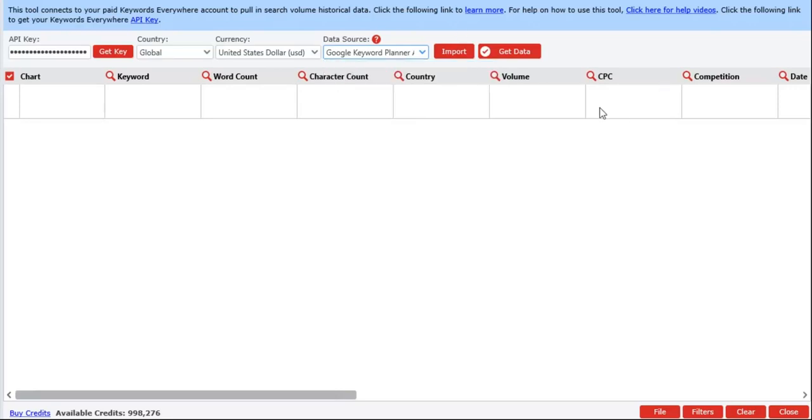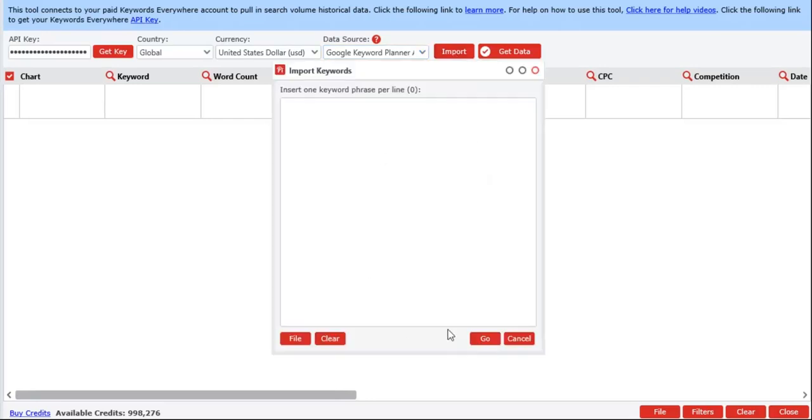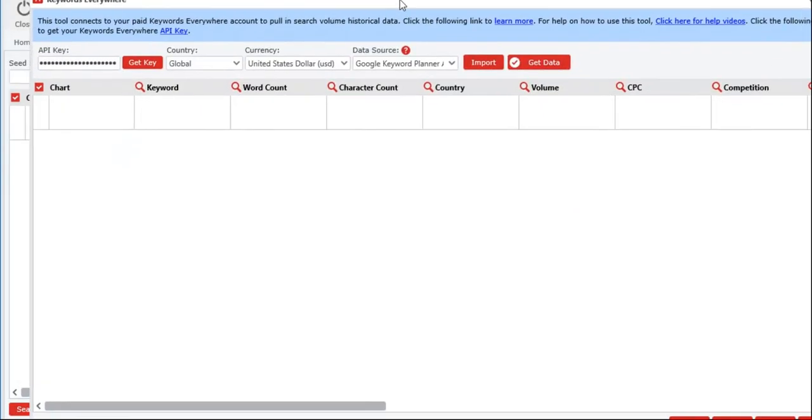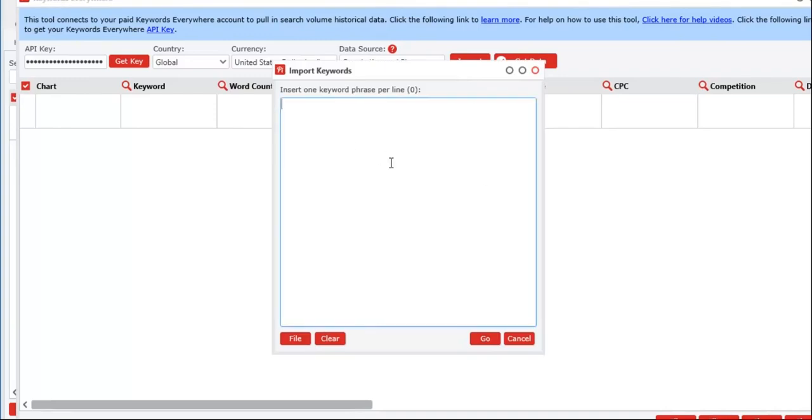Then all you have to do is insert some keywords that you want to get data for. You use this import, put your keywords in there, and click Go. Let's go ahead and show how to do it. At any given time, you can open up this tool anytime you want, go to import and just start putting your keywords in here.